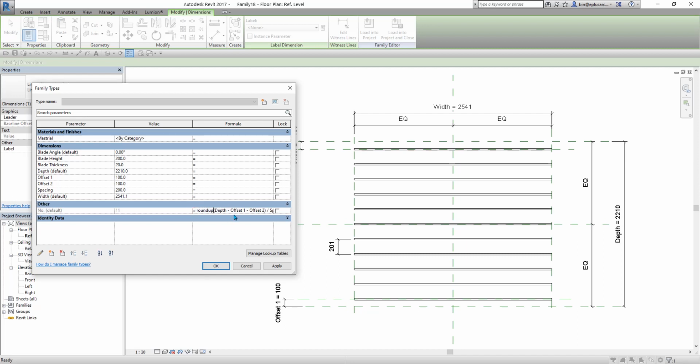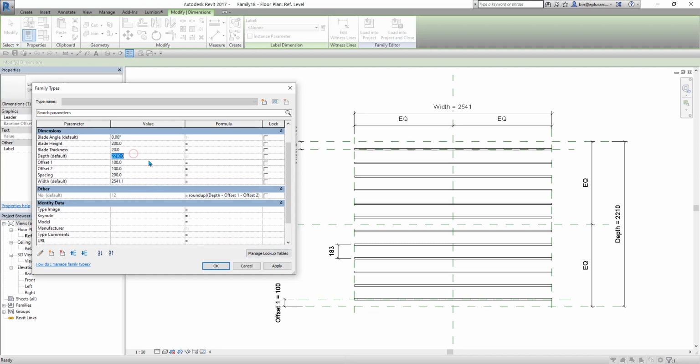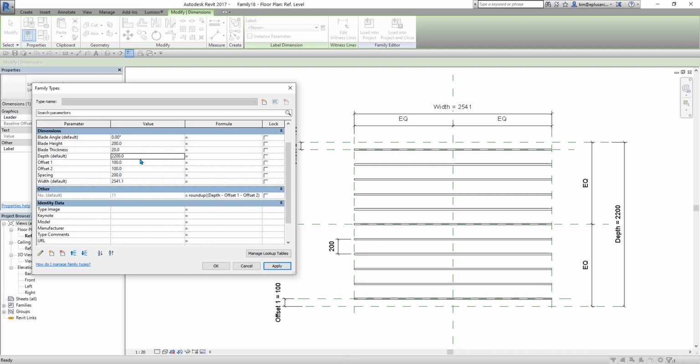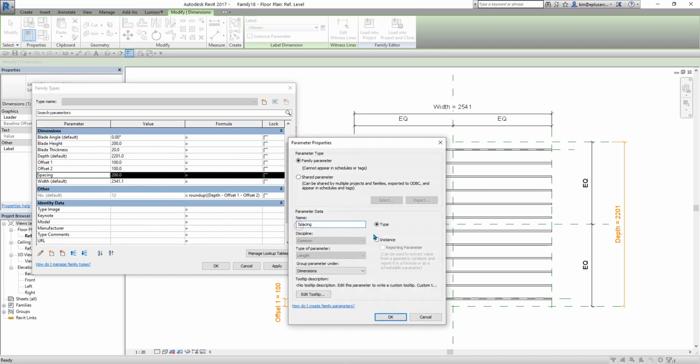So what we need to do is add round up. So now if I change back to 2200, which is 200, even if I add just one, we will have one extra blade, and the spacing is always smaller than this 200. Maybe I'll just rename it and call it max spacing.